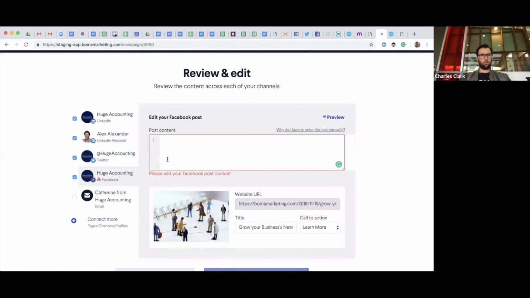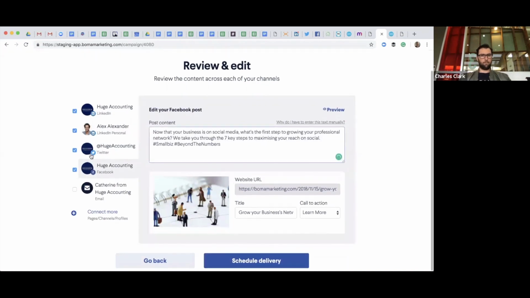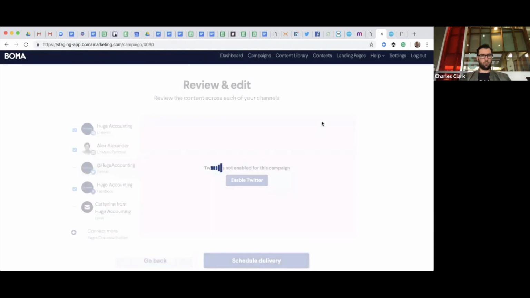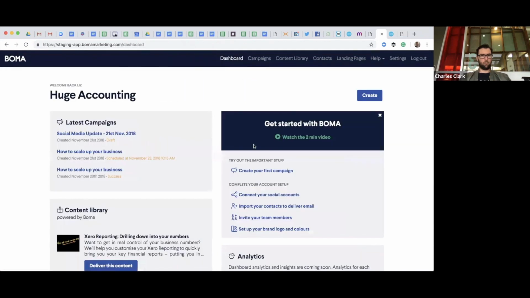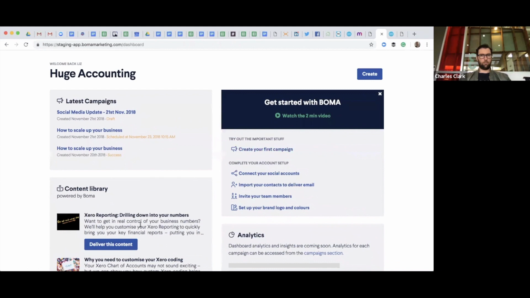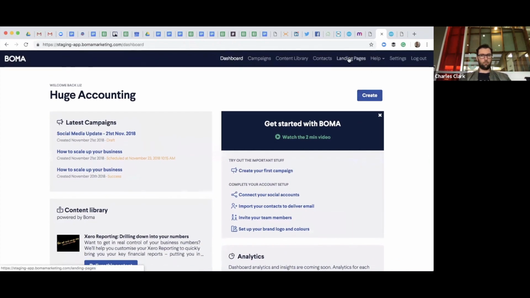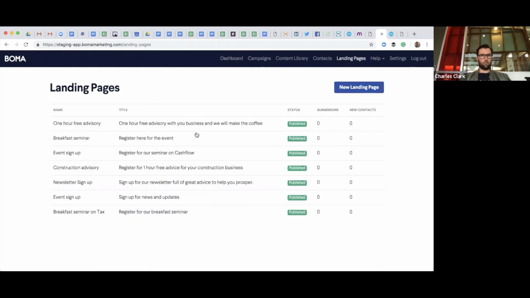Under Facebook, I'll paste it in, and then in fact we might just deliver that. So back in the dashboard, we've shown you how to create a campaign from the content library, and how to create one from scratch. Let's look at the landing pages. If you're wanting to start a newsletter, a landing page is a useful way to get people to sign up for that. And there are a number of other ways that you can use them as well.